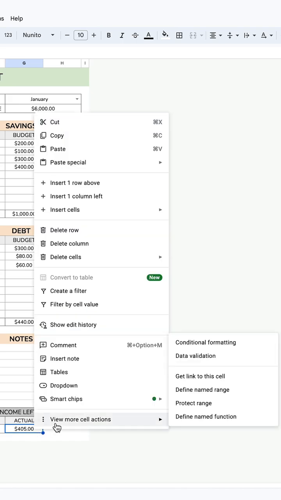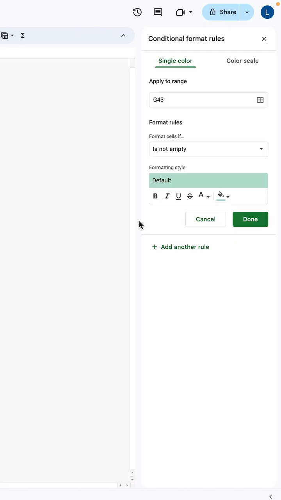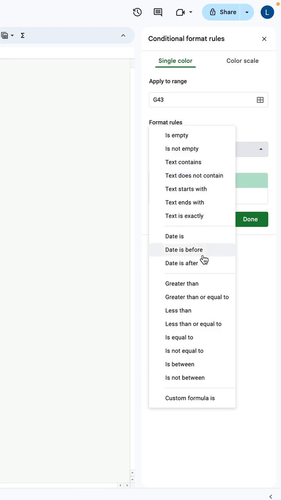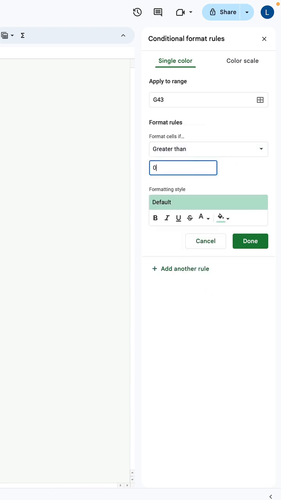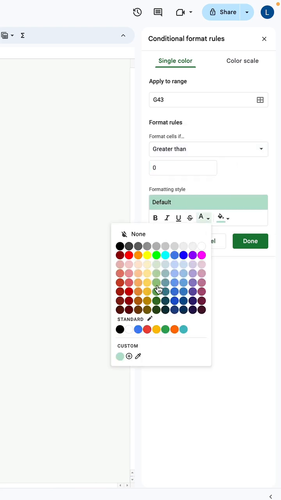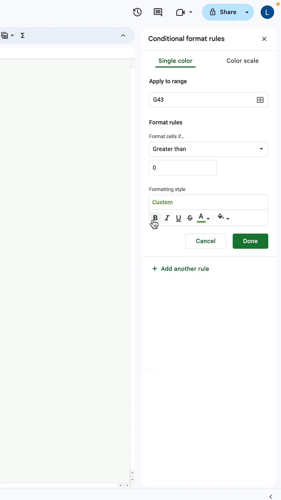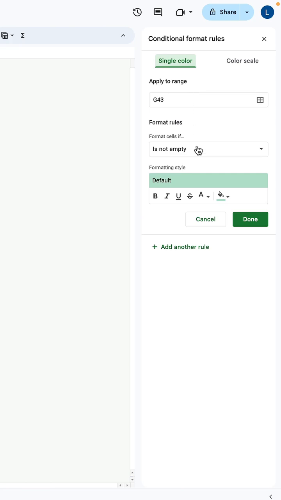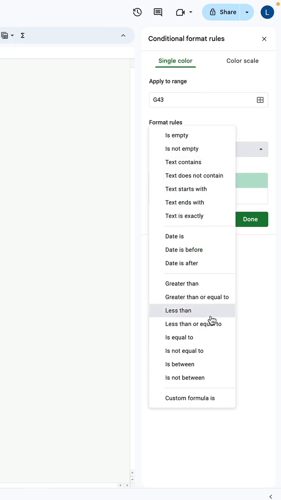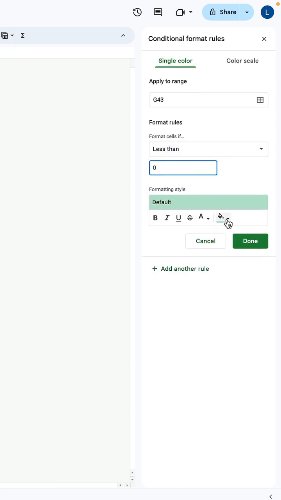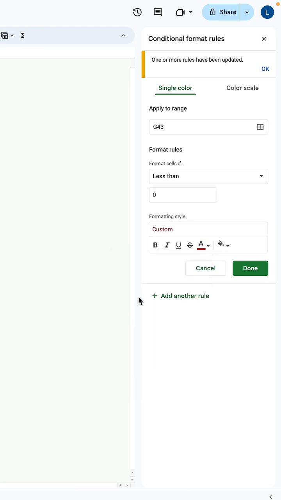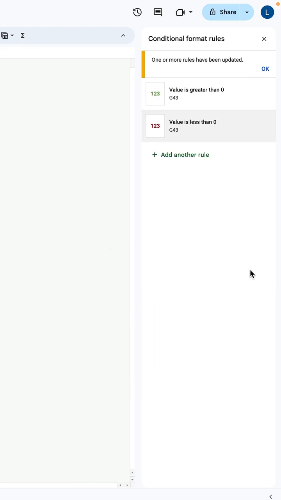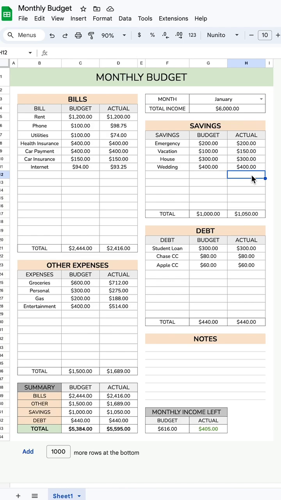Now what if you want to make the overflow a green if it's positive? You'll right-click and go to Conditional Formatting, and then do greater than 0, and we'll select a green text color, white background, and bold. Click Done, and we'll add one more rule to make it red if it's negative. We'll do less than 0. Select a red text, white background, bold, and now if it's positive, it's green. If it's negative, then it turns red.